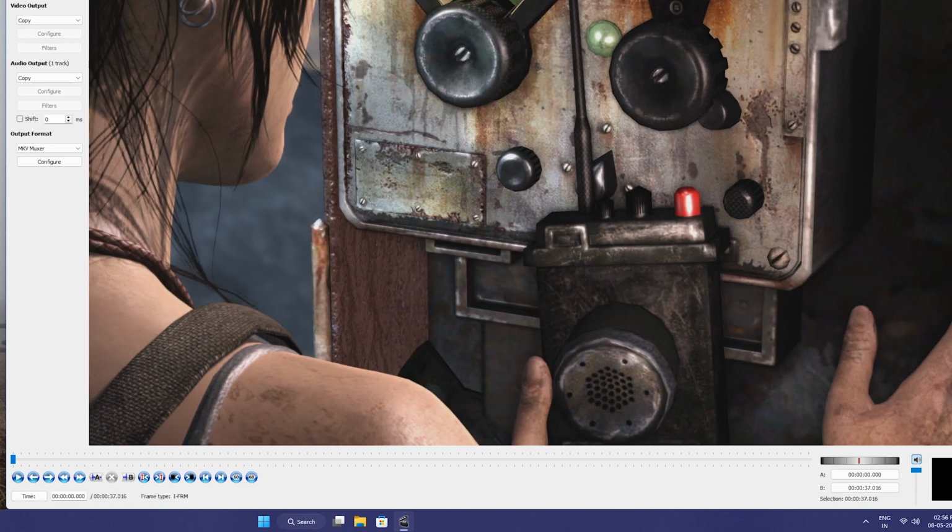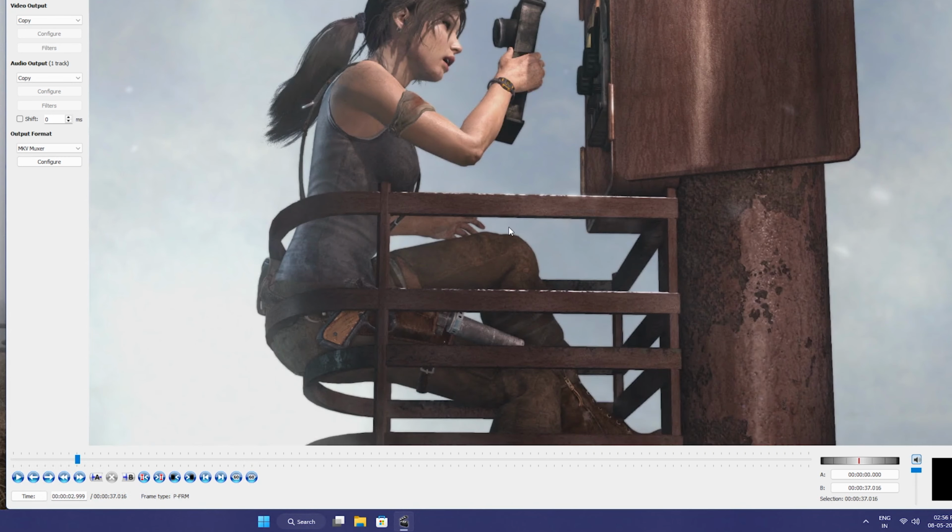Use the timeline slider or arrow keys to move to the exact frame where you want your trimmed video to begin. Or if you want to be precise, click on Time button. Here you can enter hour, minute, seconds and milliseconds. Once you are at the right spot, press A marker button. This sets the start point.